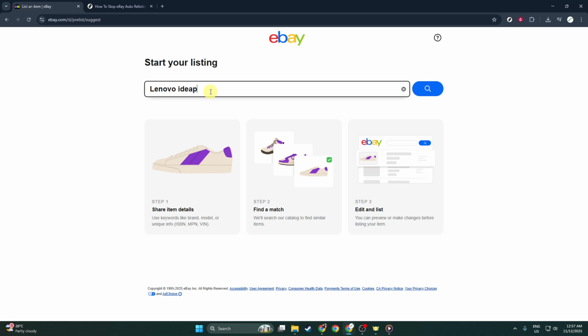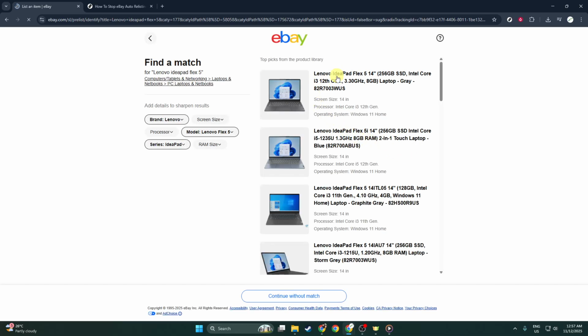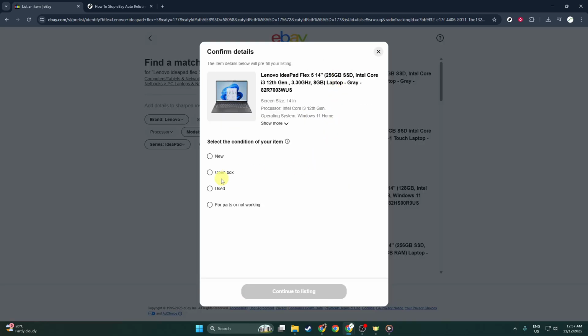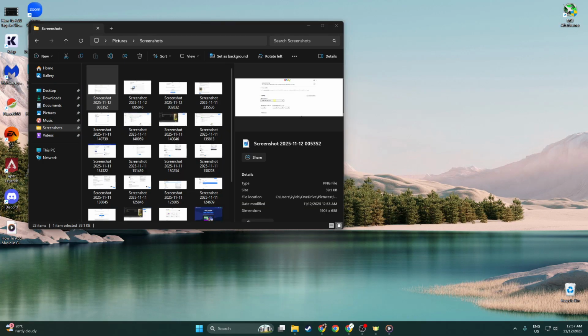Here, you need to input specific details about what you're selling. For instance, if it's a laptop or any gadget, type in the brand, date, and model to narrow down your search results. After entering the details, proceed by clicking the search icon. This will bring up suggestions and options related to your input. Browse through the list and select the item that best matches what you're selling.